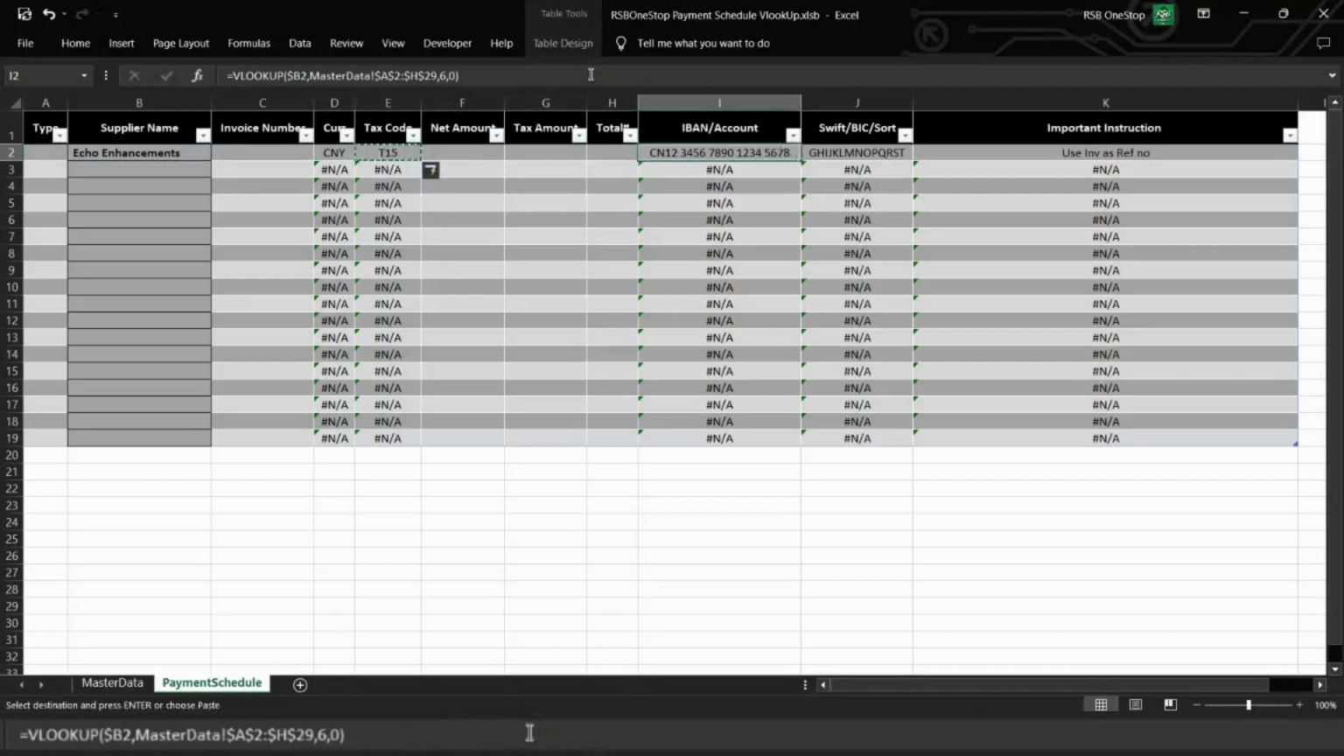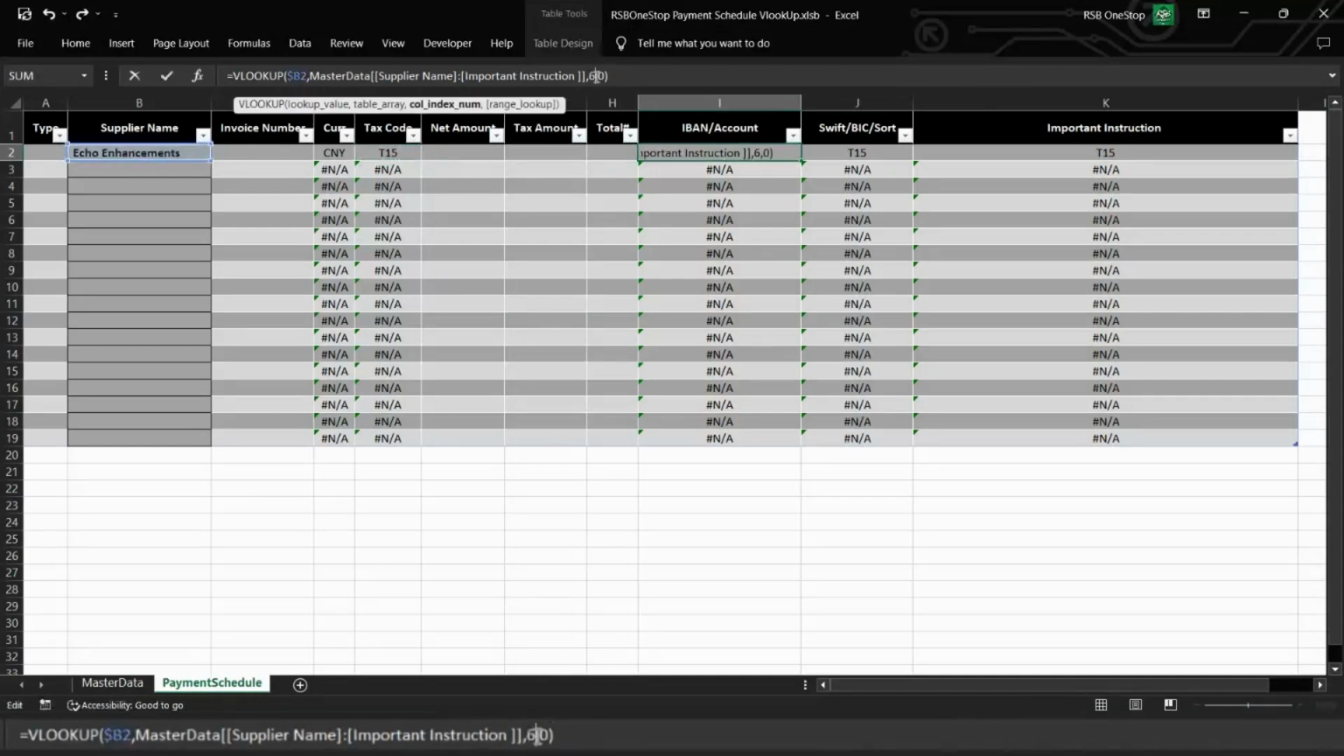Here, we are using the column reference from supplier name to important instruction, which was earlier mentioned as A2 to H27 while giving range reference. Later, we are providing index numbers of the column to get relevant data.